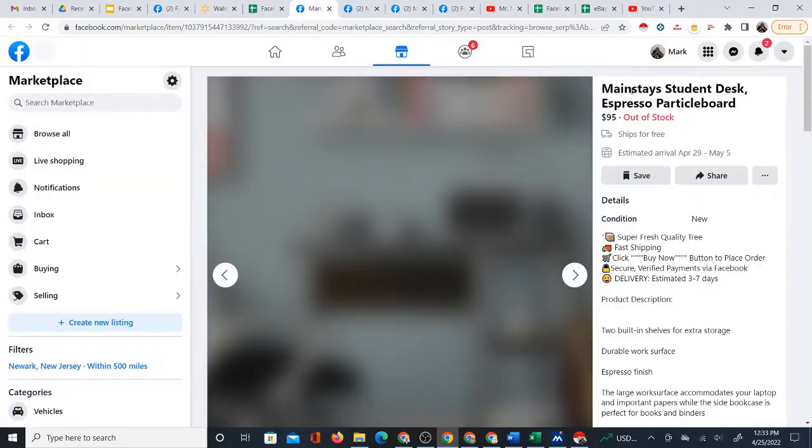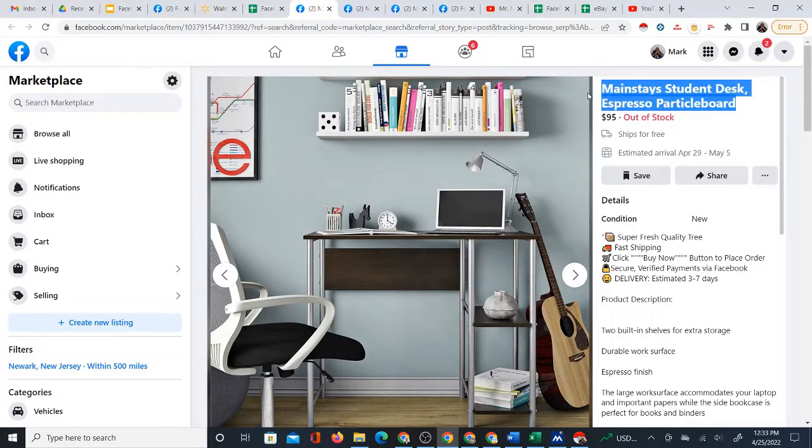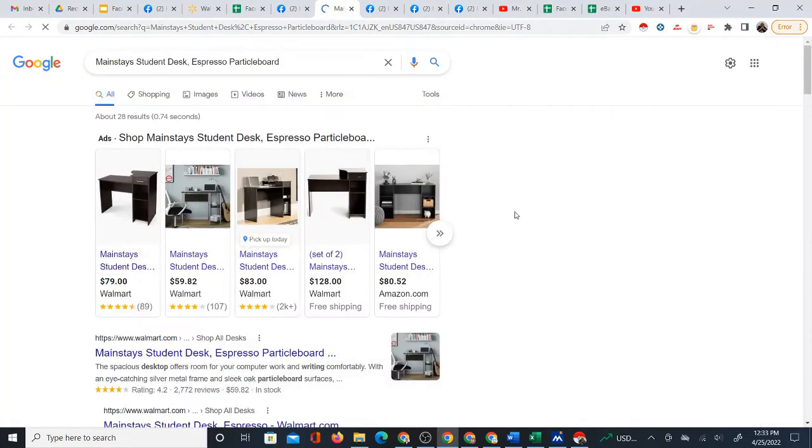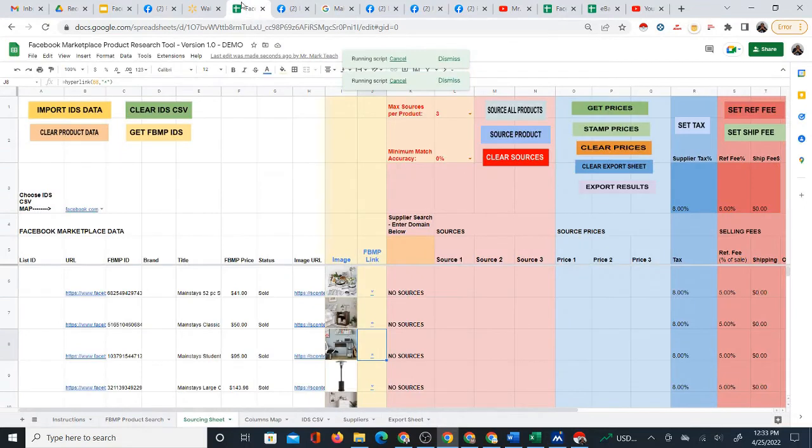And the auto sourcing is going to save you a lot of time instead of having to manually highlight this and search it with Google. Instead of doing that, all right, once we get the titles, it's going to do that process for you automatically. So now what's going to happen, now that we have the titles and we also have the prices to help us with profit calculation, I'm going to click on source all products. It will start wherever you are. Make sure you're on the first row, so it will start trying to source products.